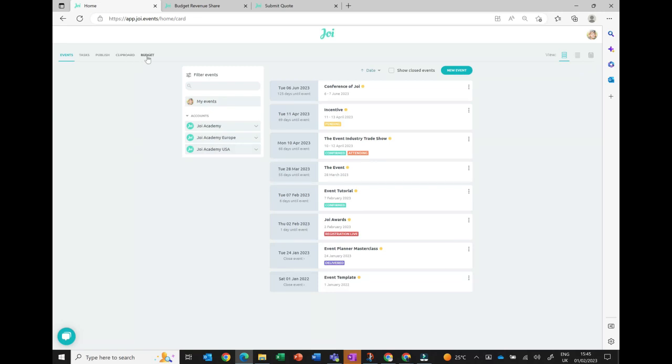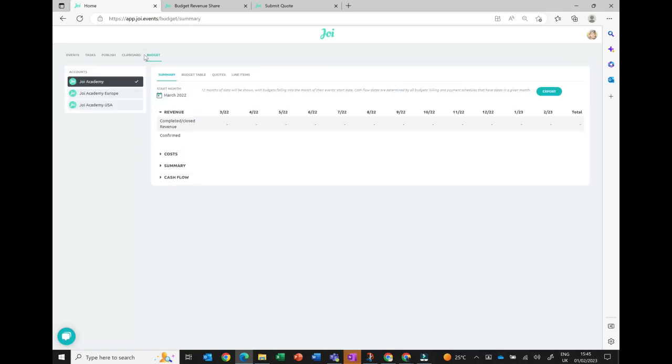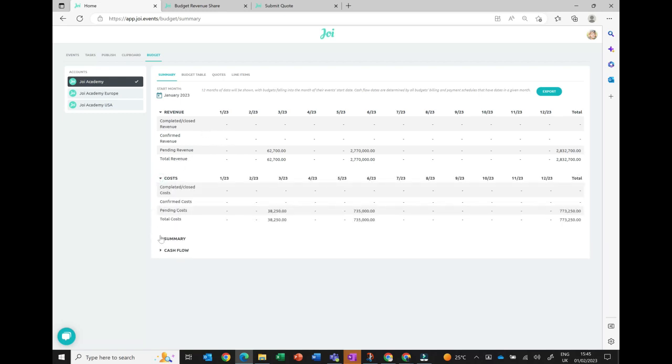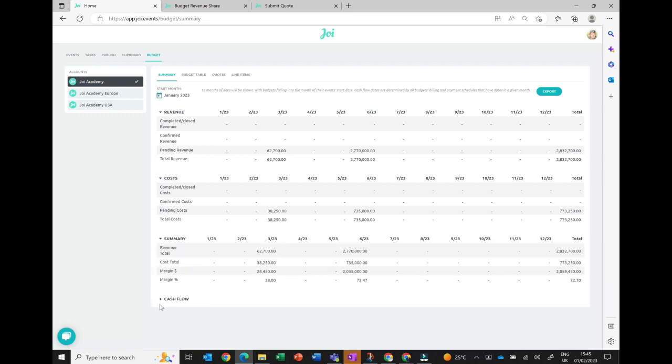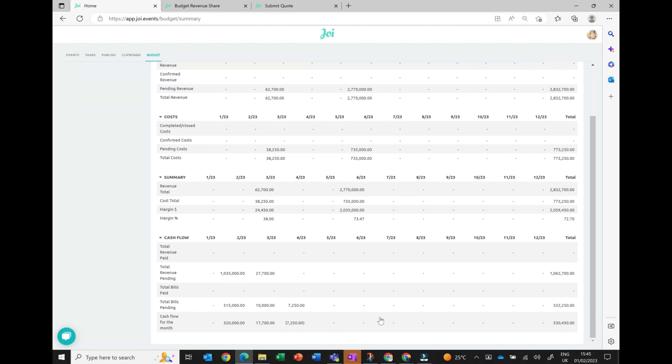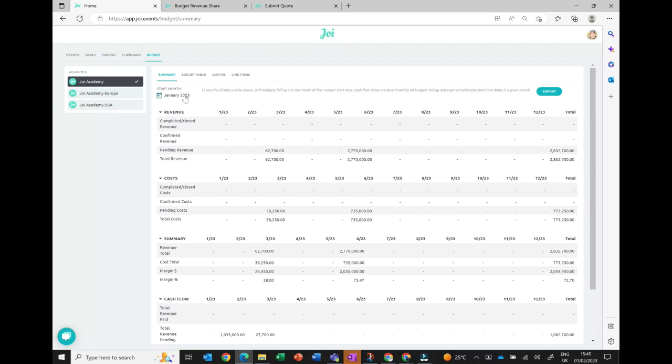Now, how does that translate to homepage? If I go to homepage, you'll see now that there is a budget tab. If I click on the budget tab, I only have access to the budget tab for an account if I'm an administrator on the account. But here you can see that I can see my costs, revenue, costs, cash flow summary across all of my accounts. So I can see exactly where I am and the margins I'm getting, and it gives me a total for whatever period of time I set. So I can set my own 12-month period.